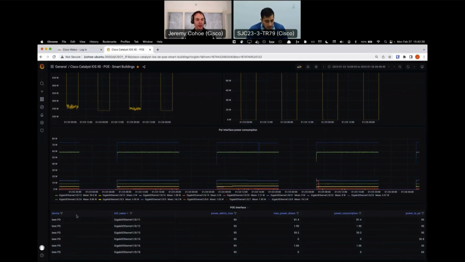So we can take a look at one of the interfaces as well. We can get the raw data where we can see that this port 11 here has a maximum power draw of 90, but it's actually consuming about 81 out of that 90.